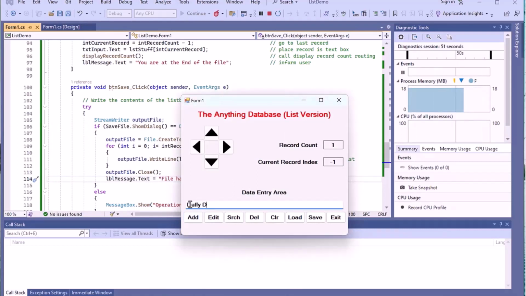Daffy Duck, Elmer Fudd. I believe I screwed him up. We'll fix him up when we do an edit later on. Tweety Bird, Yosemite Sam, and Sylvester Cat. And got them in there. We've got 6 records sitting out there.